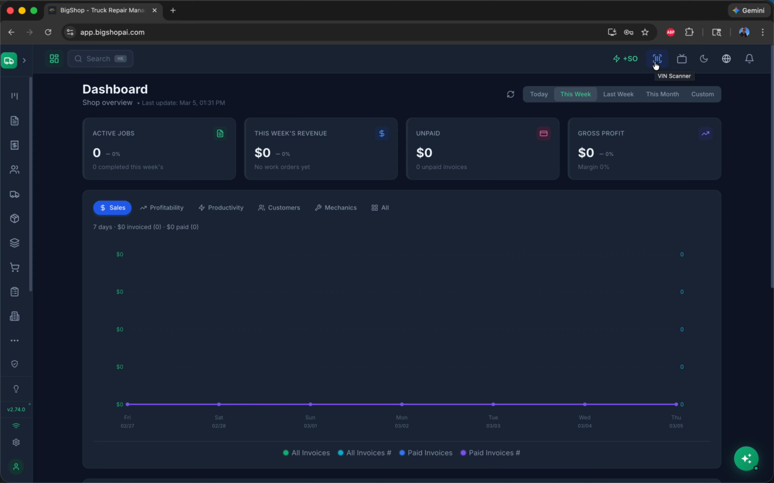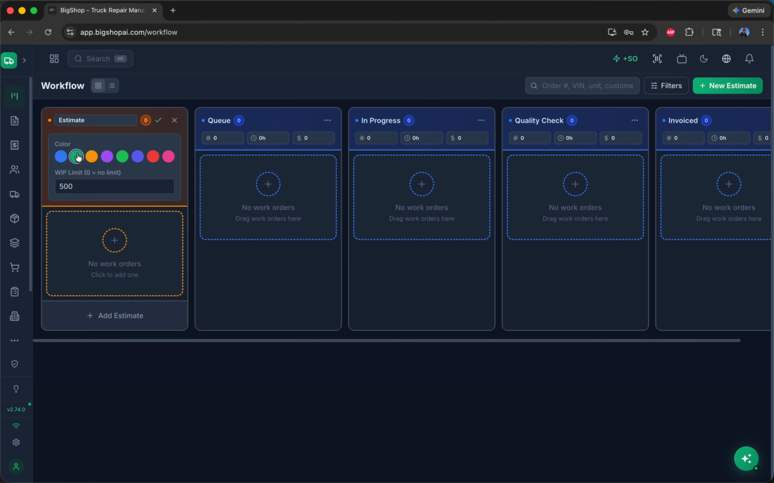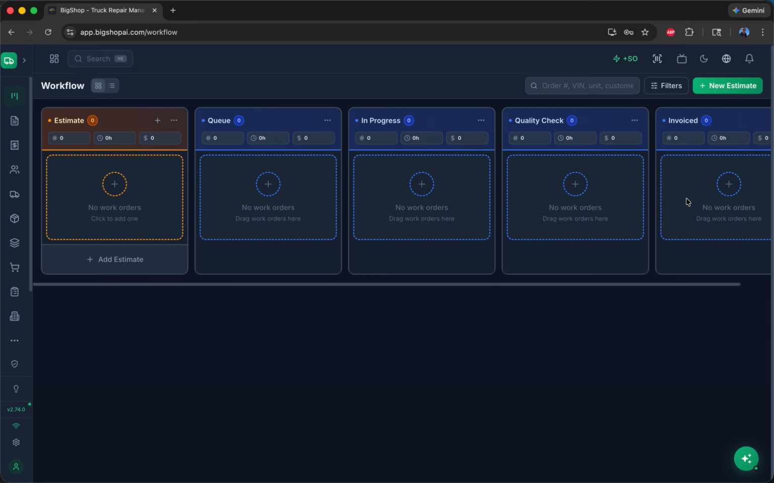You can use it on mobile too. This will scan most of the QR codes for the VIN and the truck, and this is a quick counter sale type of invoices. And so basically your workflow will be this. You can change the colors from here to anything you want, and save it, make it colorful.